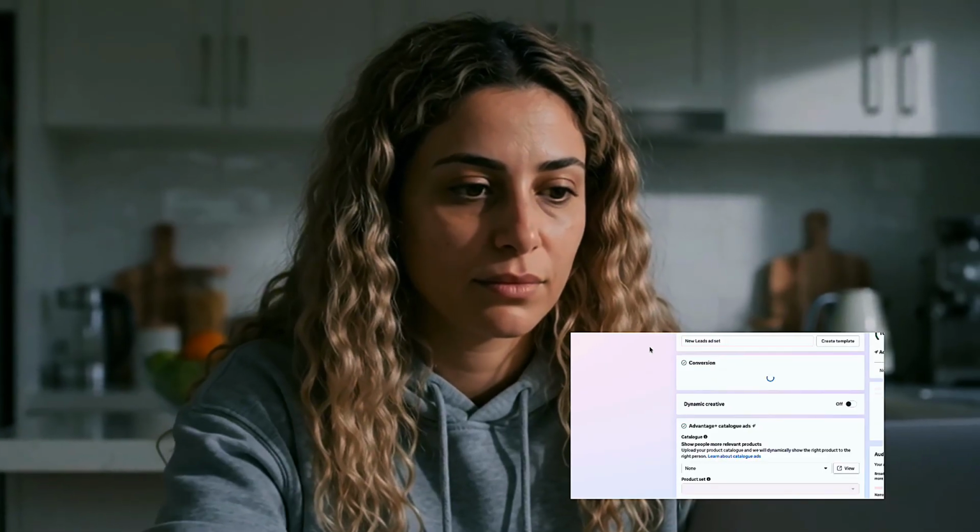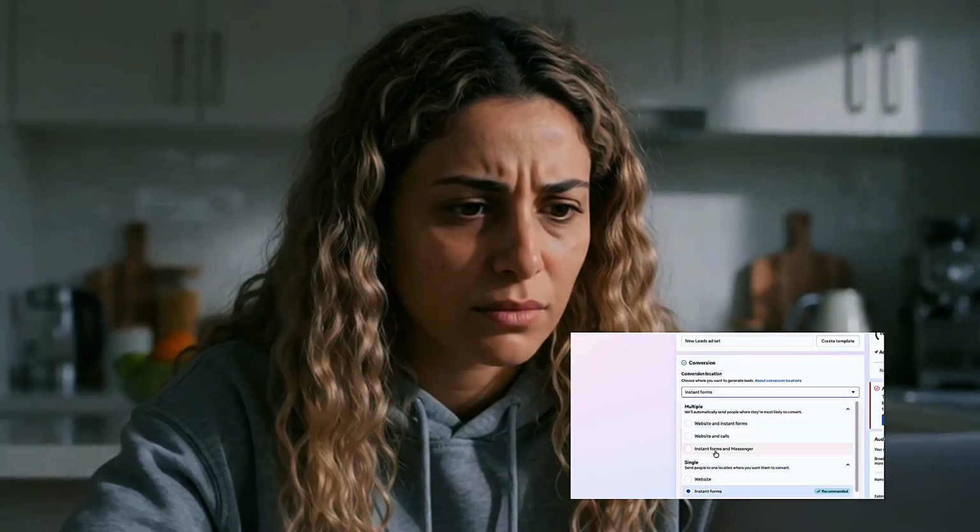Now, the reason I'm doing this is because choosing a campaign objective, particularly if you've never used the Meta Ads dashboard, can be extremely overwhelming. And there's a lot of hearsay. A lot of people have different recommendations for different types of objectives.